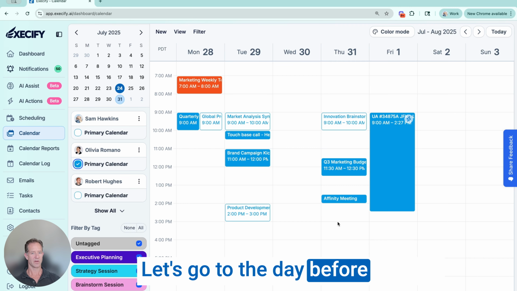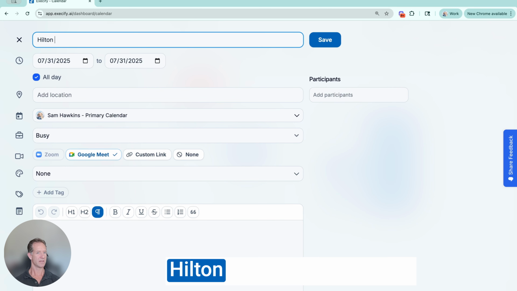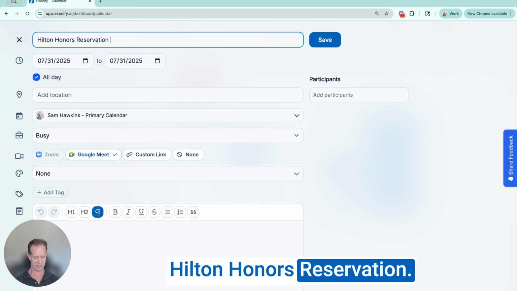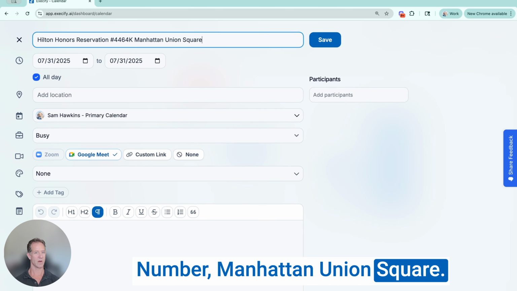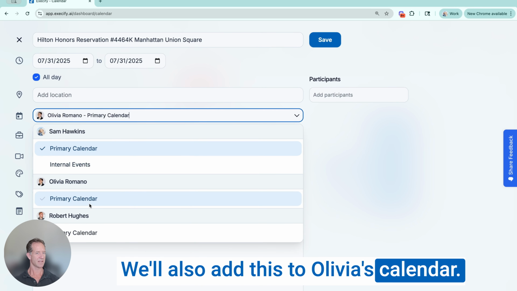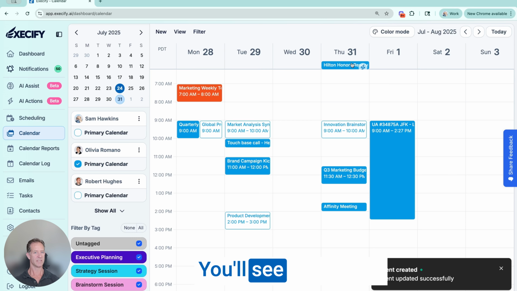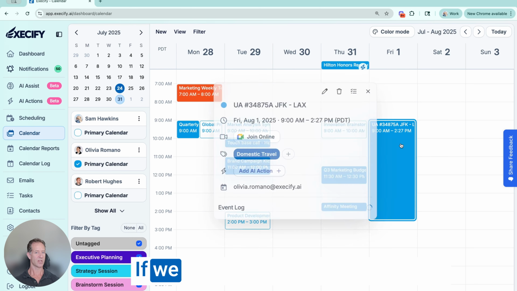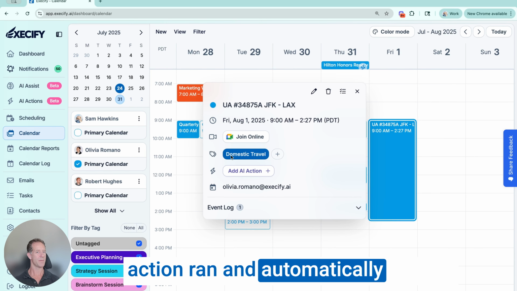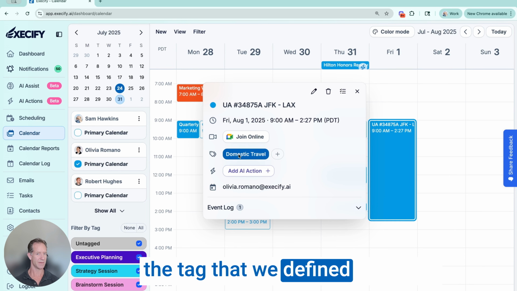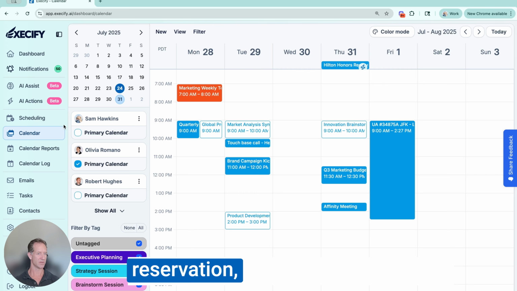Let's go to the day before and put some information about the hotel. Hilton Honors reservation number, Manhattan Union Square. We'll also add this to Olivia's calendar. Could add an address in New York. You'll see that this is added as an event. If we click into this flight we added, you're going to see that that AI action ran and automatically applied the tag that we defined based on the rule set of domestic travel. The same is happening for the hotel reservation.